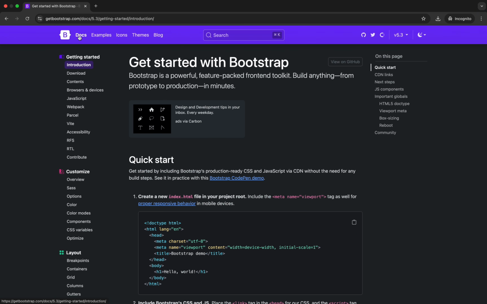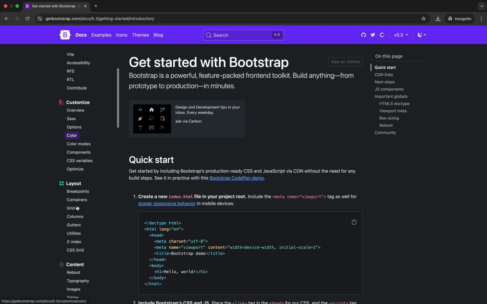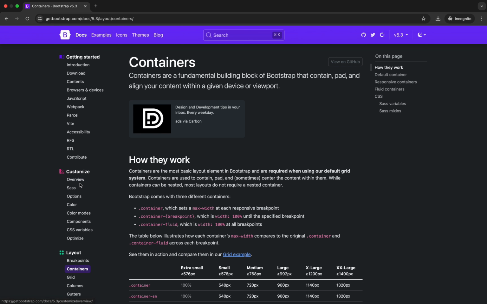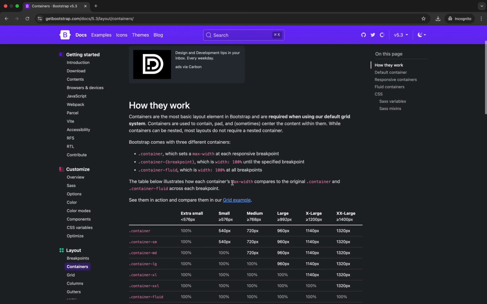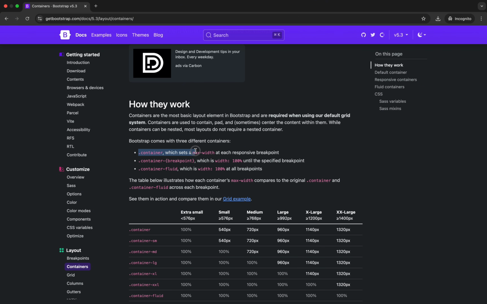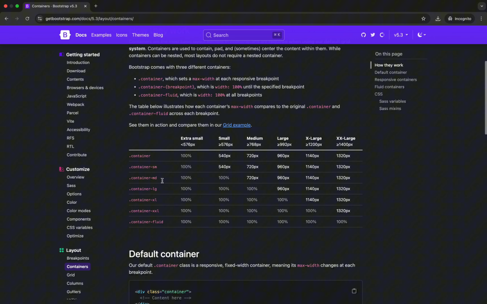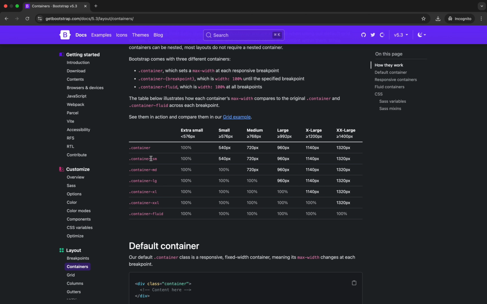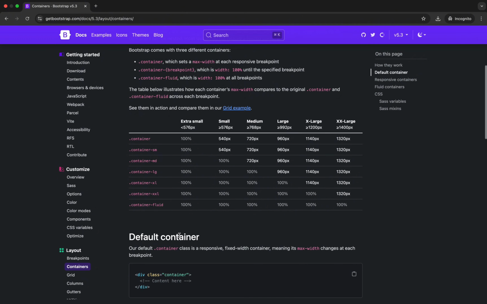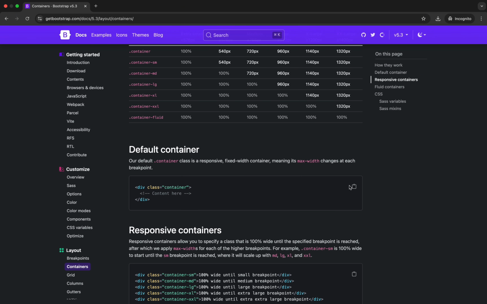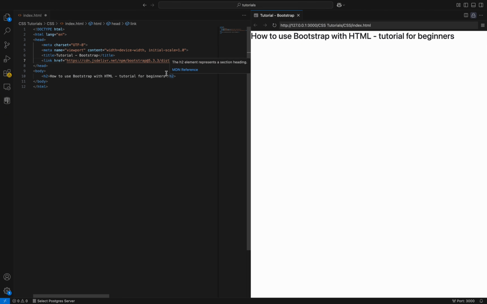Now, let's go back to the documentation. As you can see on the right side, we have a bunch of options. Let's click on Containers. As you can see, we have different variants, such as Container and Fluid Container. These two are the most used. Below, we have a table with the breakpoints depending on the size of the devices, from extra small to large devices. Let's copy the default container example into our HTML file.